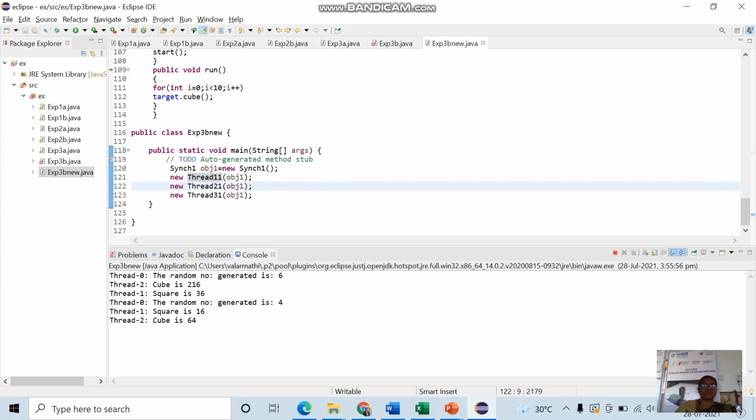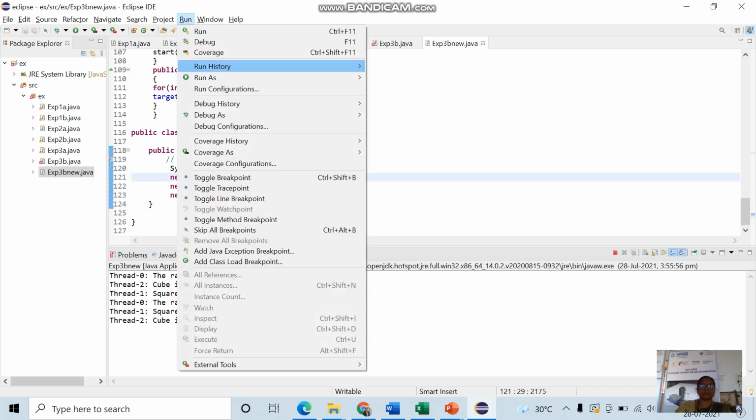The second thread is to find out the square, so the second thread will be called in the second statement. The third thread is called in the third statement. Likewise, from the main thread, the first thread is invoked with the random number generation, the second thread is to find out the square, and the third thread is to find out the cube. Likewise, the logic has been assigned. Now we can run this program.